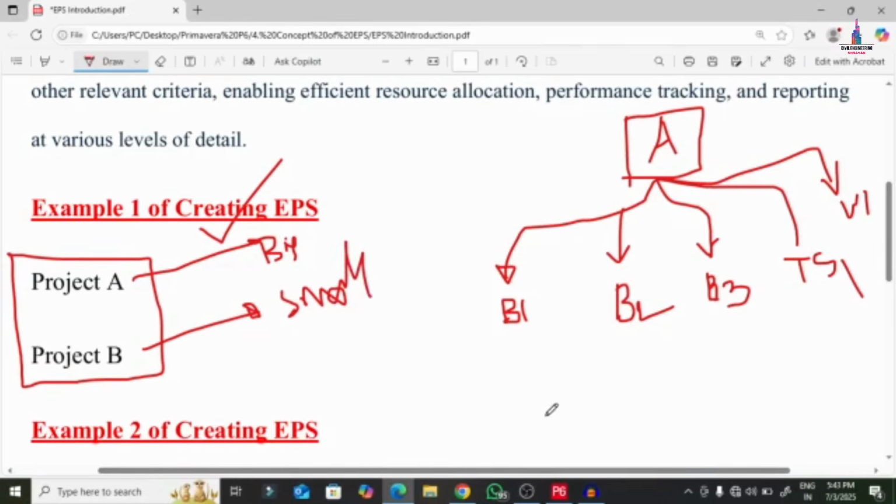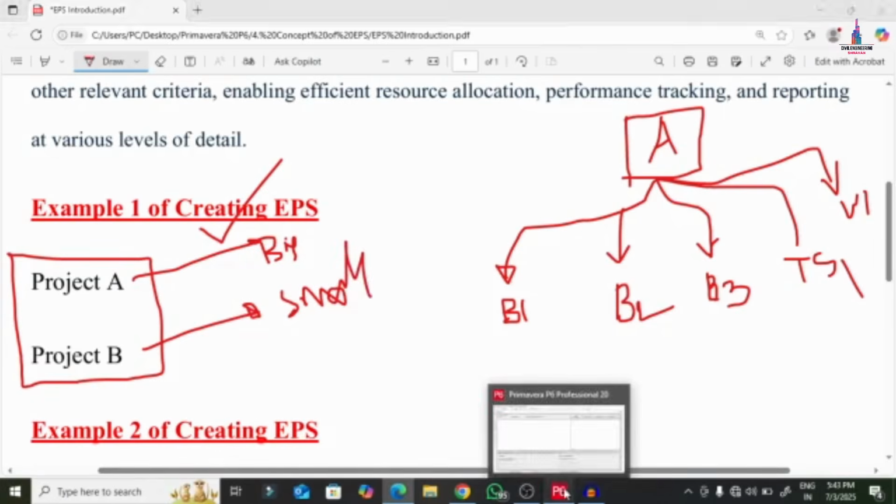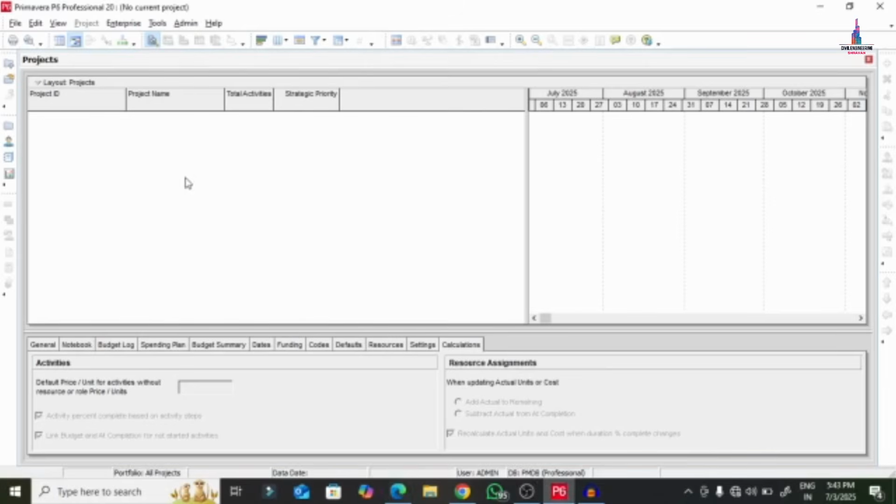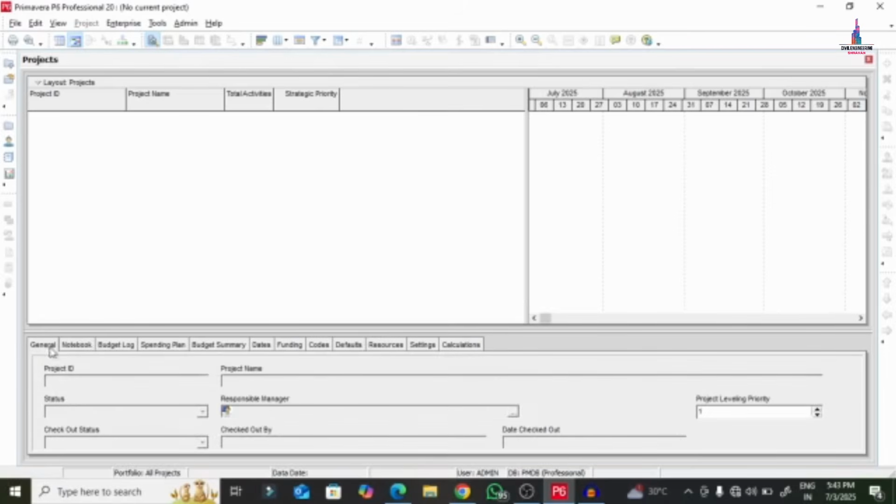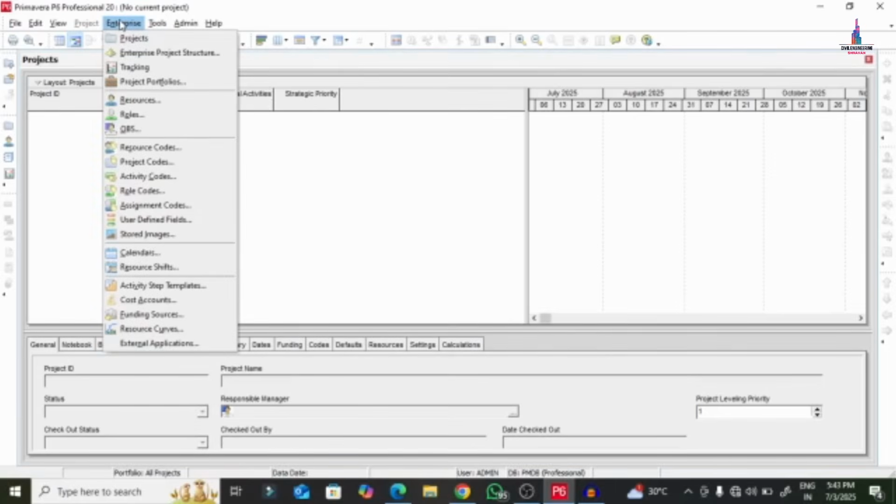Okay, you can consider. So here I am selecting my Primavera P6 software. In the Primavera P6 software, it will open the complete options like this, consisting of the user interface options on the top left-hand side, tools at the top, the project layout, the calendar layout, the Gantt chart layout, and the layout related to some general options. So generally, for adding the enterprise project structure, we will go to the Enterprise option on the top. You can see the Enterprise Projects option here.